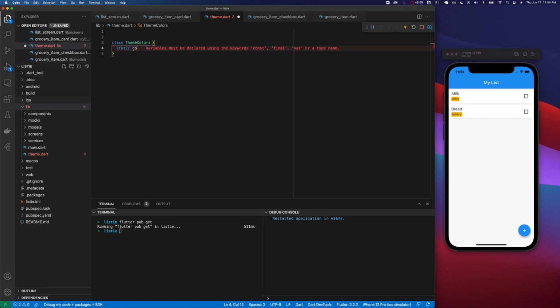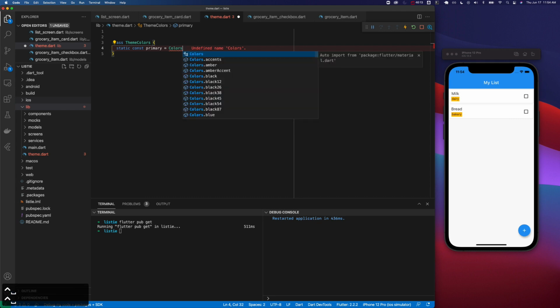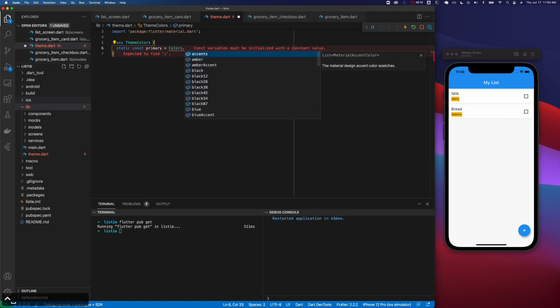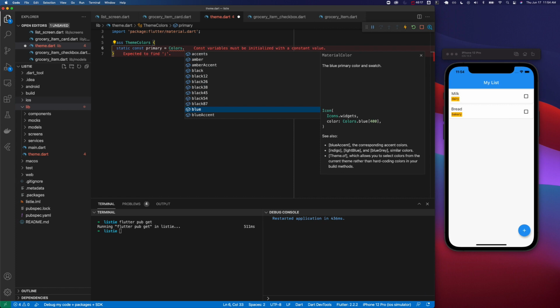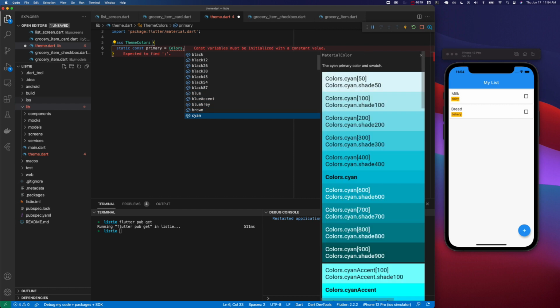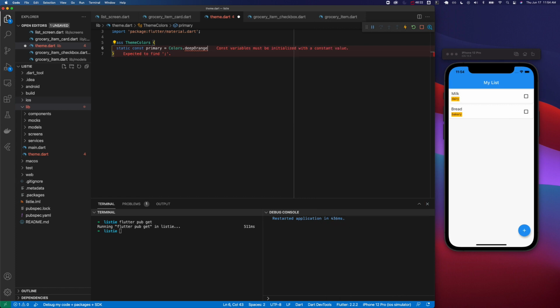So I'm going to make a static const, so it's not being interpreted at runtime. Primary, and it's going to be equal to Color, and let's just do Colors dot. We have to import Material, or whatever this is part of. Yeah, Material. And let's find a cool color we like. Deep orange, sure.